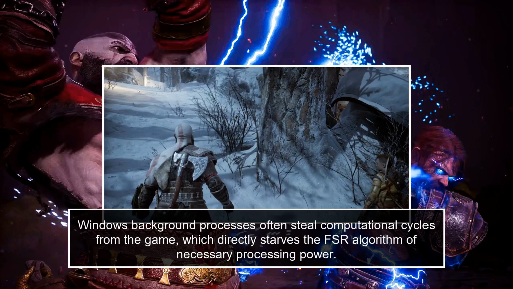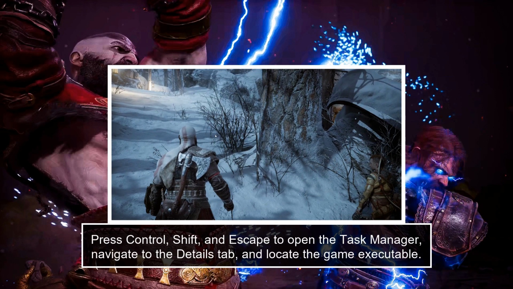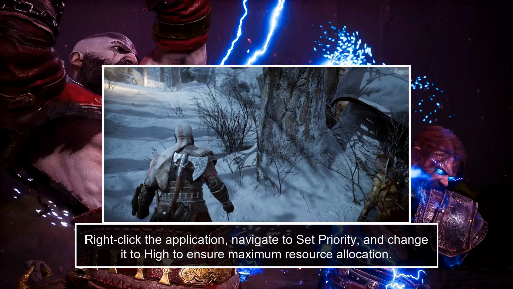Windows background processes often steal computational cycles from the game, which directly starves the FSR algorithm of necessary processing power. Press Ctrl, Shift, and Escape to open the Task Manager, navigate to the Details tab, and locate the game executable. Right-click the application, navigate to Set Priority, and change it to High to ensure maximum resource allocation.